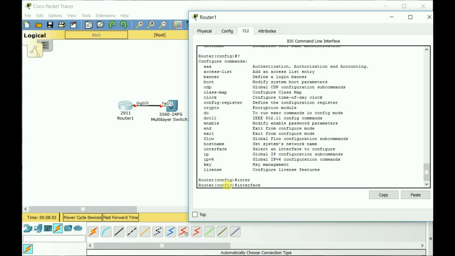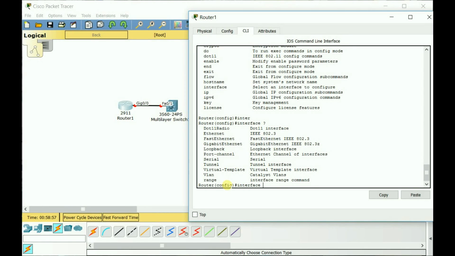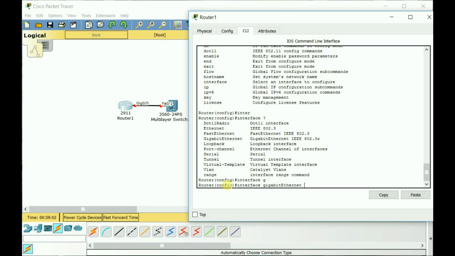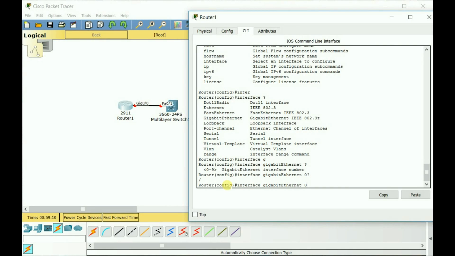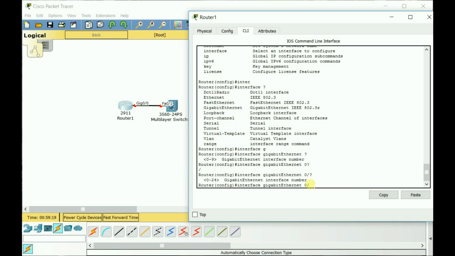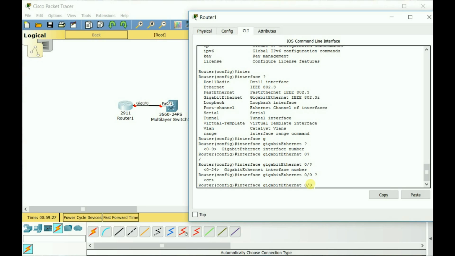So I'm going to type in interface, question mark, to help me through. It's like, okay, what interface do you want to configure? I want to configure gigabit Ethernet, and then hit question mark. What is the interface number? It's 0, question mark, and this is my only option, the slash. So I'm going to type in slash, hit question mark again, and then what is the interface number? It's 0. I could hit question mark again to see if there are any other options.